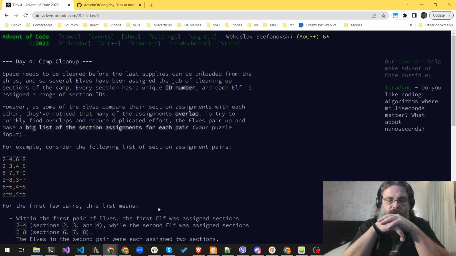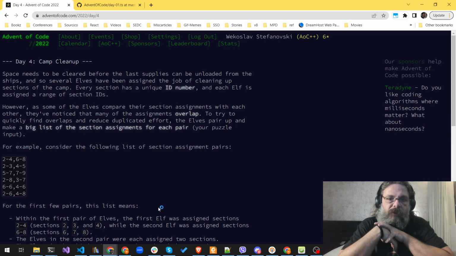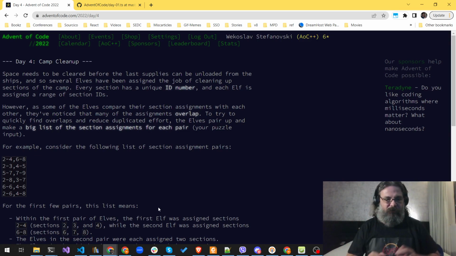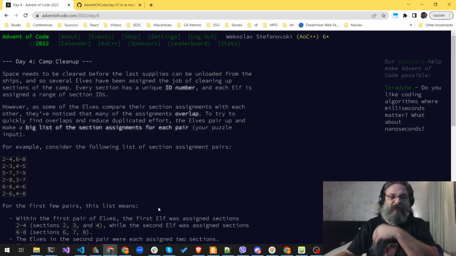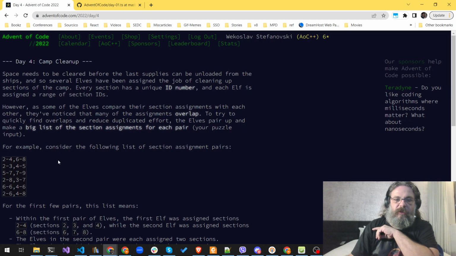Oh, no. Overlapping intervals is one of the least interesting problems ever because it's usually hard to get it exactly right. There is a lot of difference if something is equal or less, and the start and the end and everything. So let's see the data. Try to quickly find overlaps and the two duplicate pair up and make a big list of the section assignment for each pair. Puzzling.